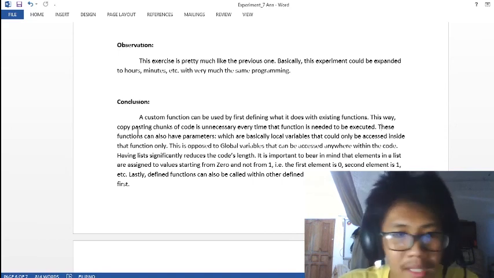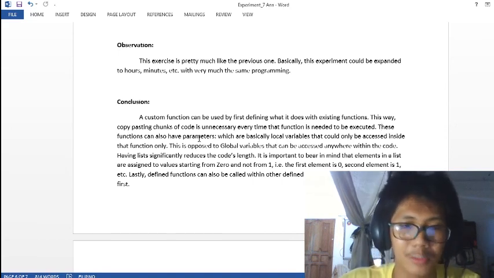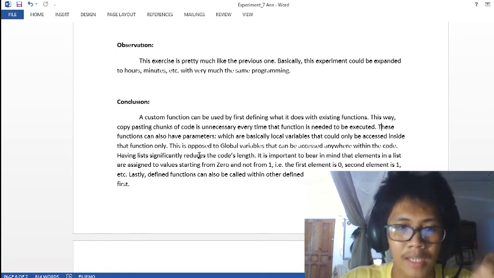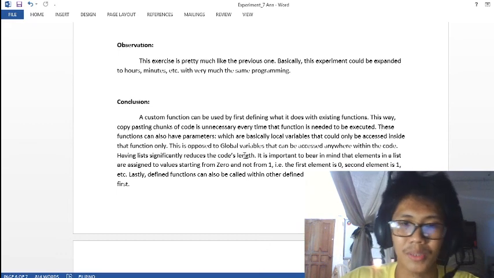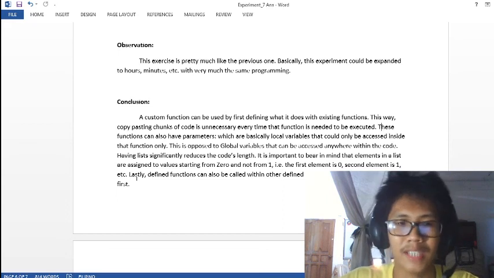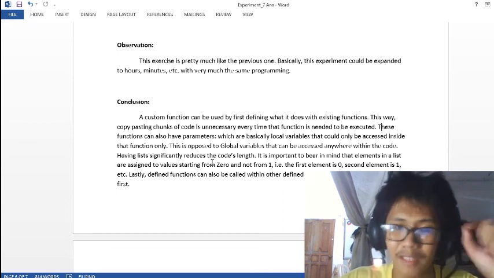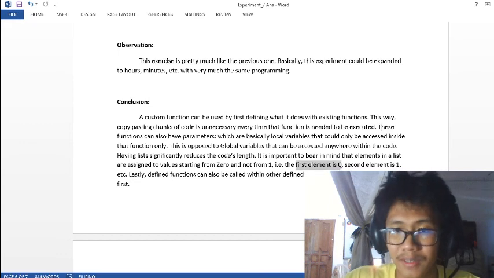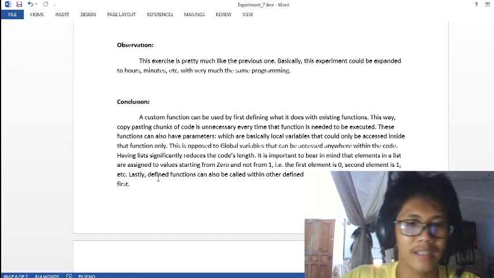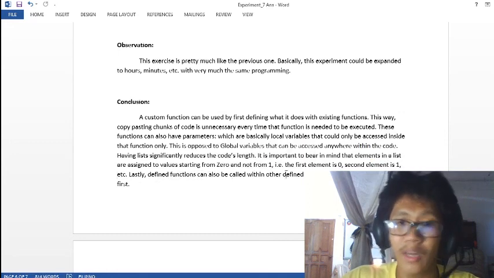So going on, these functions can also have parameters, which are basically local variables that could only be accessed inside the function. This is opposed to global variables that can be accessed anywhere within the code. Having lists significantly reduces the code's length, like earlier. It is important to bear in mind that elements in a list are assigned to values starting from 0 and not from 1. In essence, the first element is 0, the second element is 1, etc. Lastly, defined functions can also be called within other defined functions as long as it is defined first.